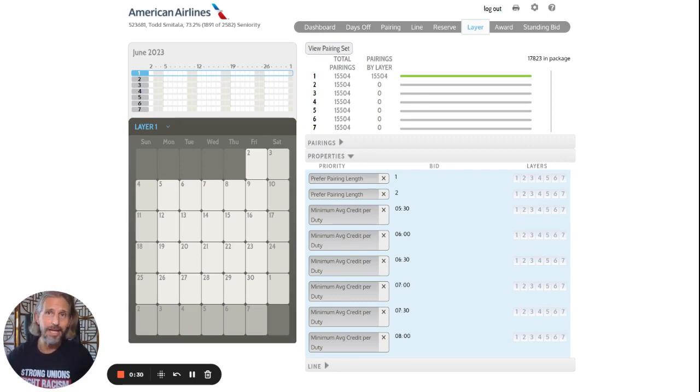Now, it is going to take into account all of your legalities. So you're not going to get 10 days in a row of trips, something like that. It's always going to take into account legalities before it does anything, before you put in any preferences whatsoever. So at this stage, you could do nothing and you would get a legal line. However, the whole point of the system is to put in your preferences.